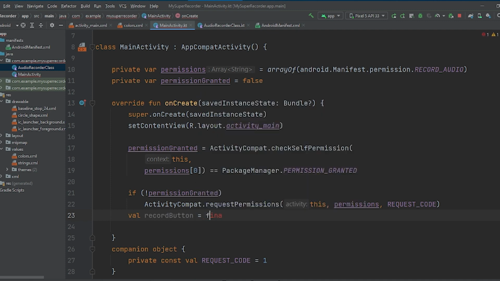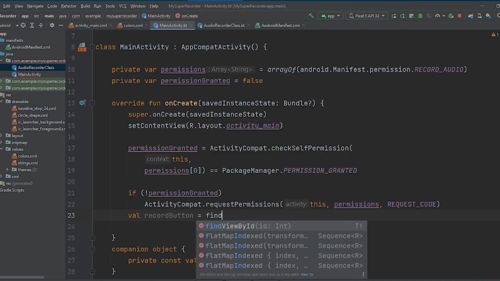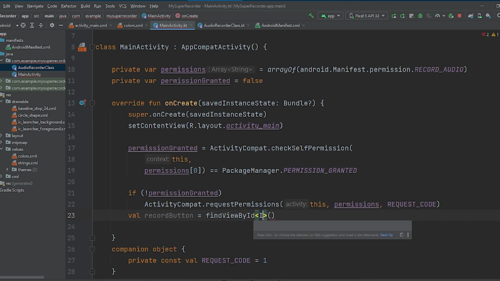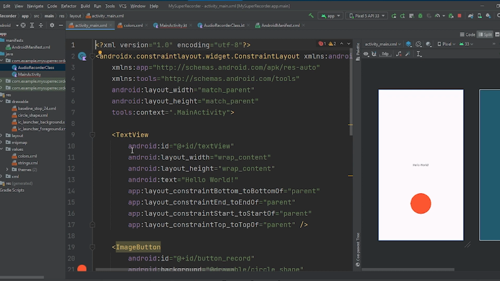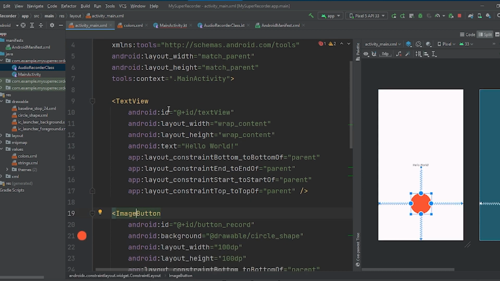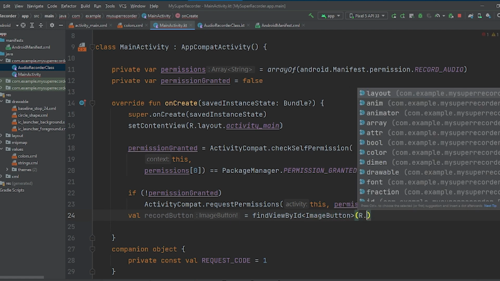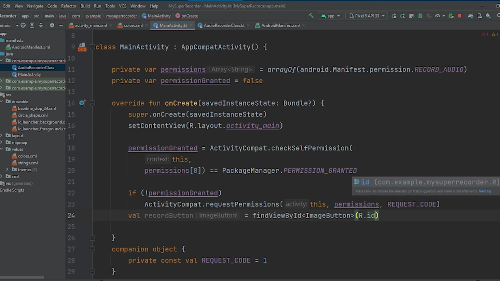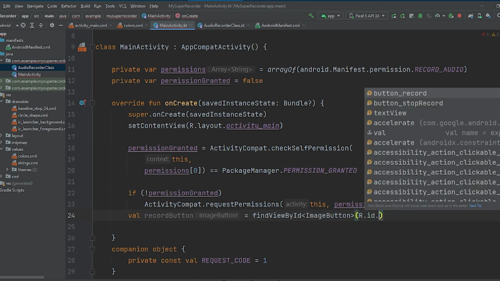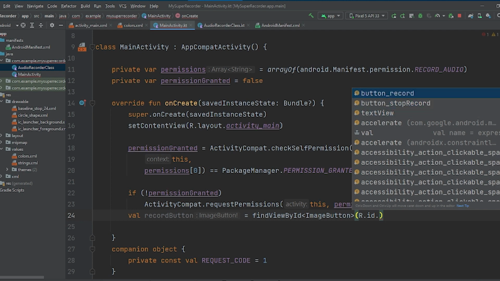It's a function. So find view by ID. Yeah, it's image view, image button. I guess it's image. Let's check this one. Let's open the activity main, and then it's image button. So let's specify the type here, image button, yes, and then type R, it's resources dot ID, and in our ID let's find the button record.